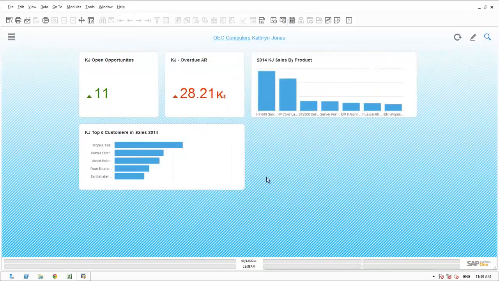She now wants to review her open sales opportunities and see if there are any new leads that have been assigned to her. Using her cockpit, she reviews the KJ Open Opportunities KPIs. She sees that she has 11 sales opportunities assigned to her. She clicks on the KPI to open her Custom Opportunity Detail dashboard.